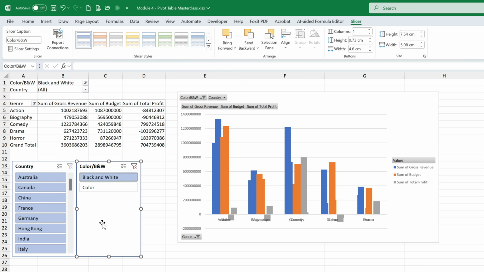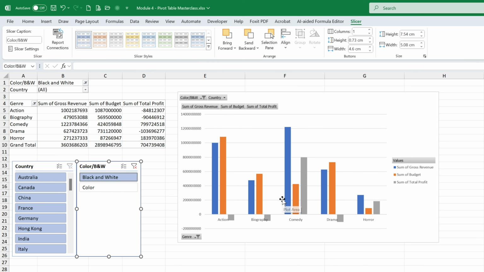So if I select black and white, then the graph is also changed, the table is also changed, everything is changed, even this country is also changed. So everything is interlinked. It means that black and white films are made only in the countries which are highlighted, like Australia, Canada and so on. Afghanistan, Argentina, Aruba, all these countries are not making any film in black and white, right? So it is a combination of this.